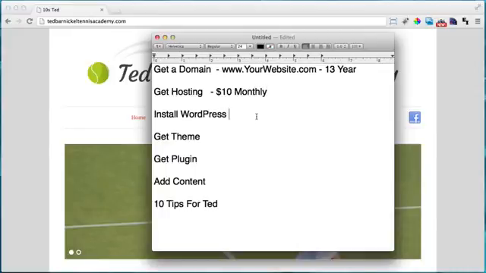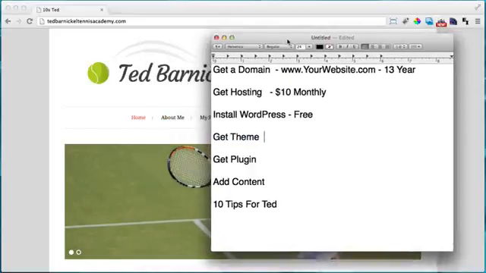All right, the next thing that we need to do is install WordPress. So WordPress is not only used by professional web developers and Fortune 500 companies, but it is also free. So that's really cool. The next thing we need to do is get a theme. So the theme is the design of your website.